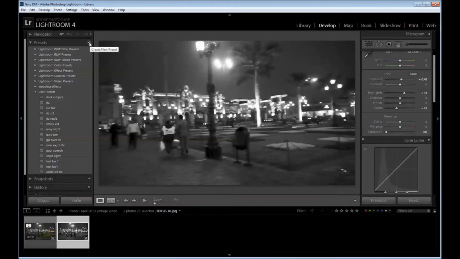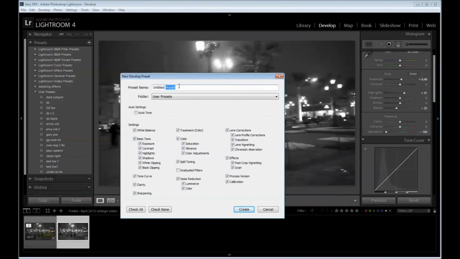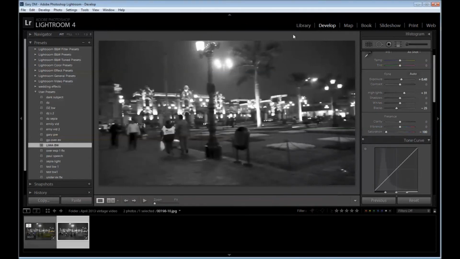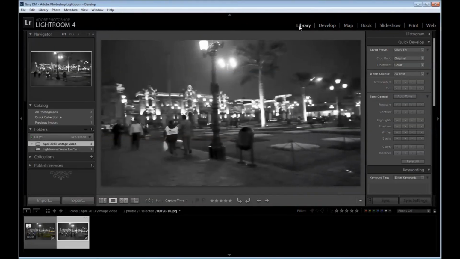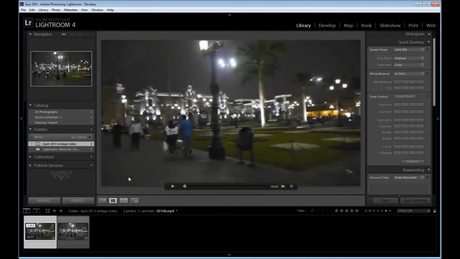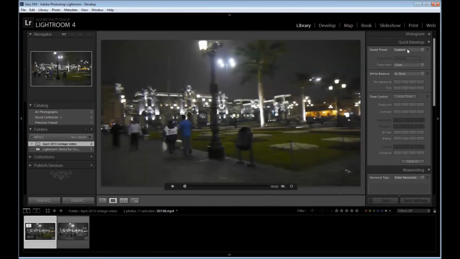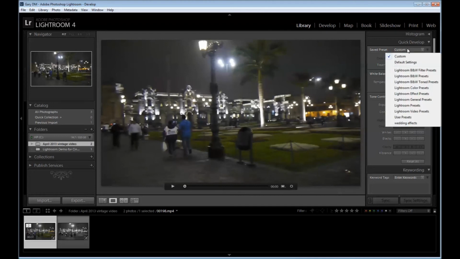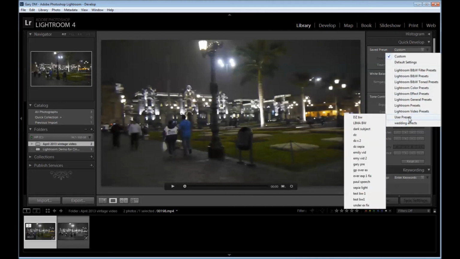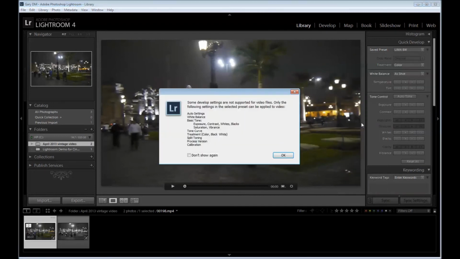So we simply click create a preset, and we can call it Lima black and white, or whatever you want to call it. That's what I'm going to call mine, and then click create. So it's now created that preset. You go back to the library mode, click back on the video, then come into the top portion where you have a saved preset, click on that, come down to user presets, click Lima black and white.